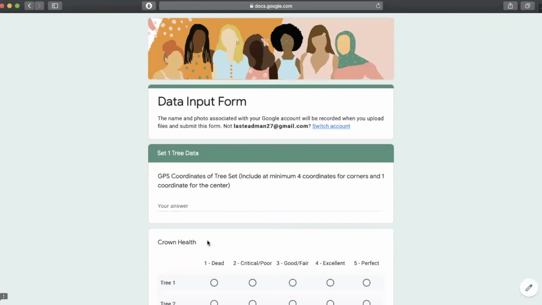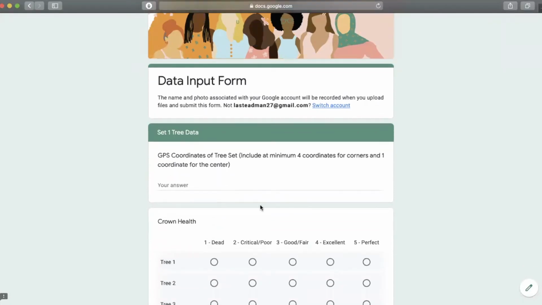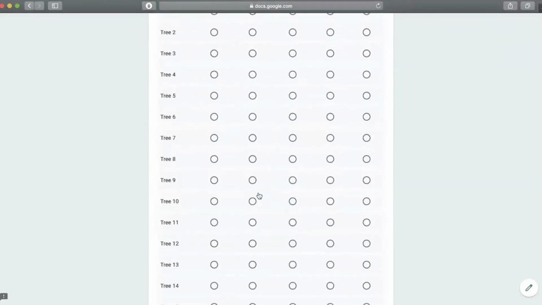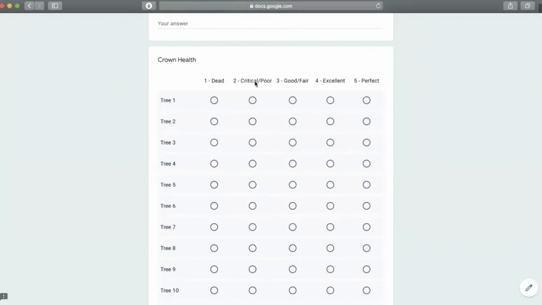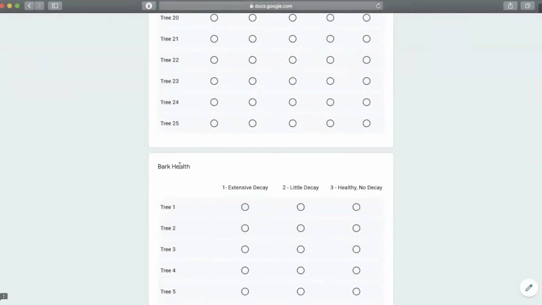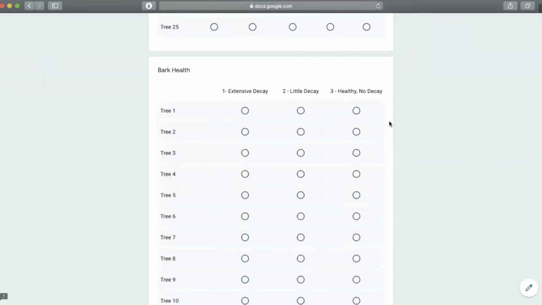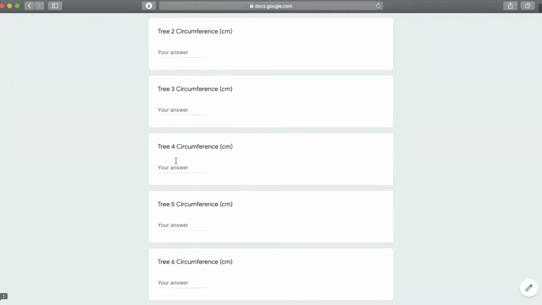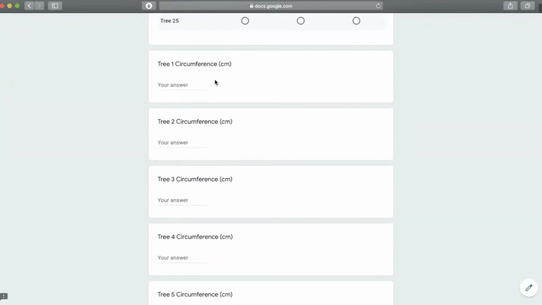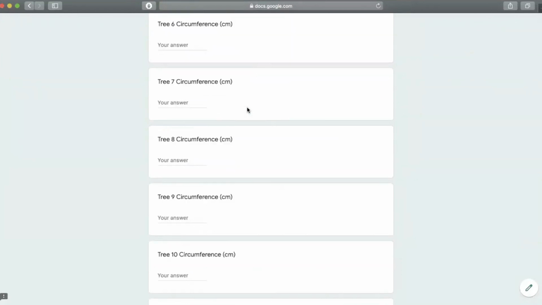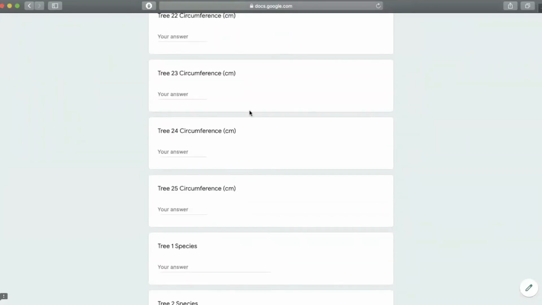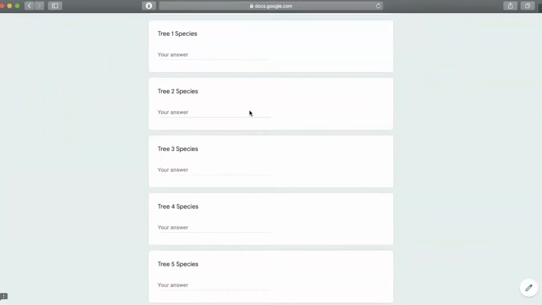Click next. You're going to put in your GPS coordinates, and then different categories 1 to 5 of how each tree is in each category. So here we have crown health. Next we've got bark health, which is 1 to 3. And then we're going to have the tree circumference in centimeters for each tree that you're going to record. And then after you record the circumference, you're going to record the tree species.